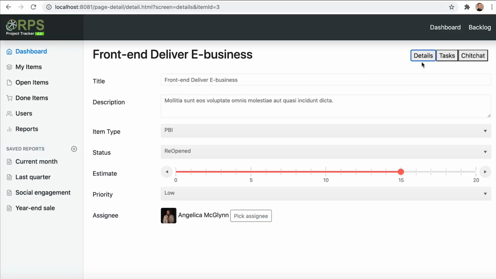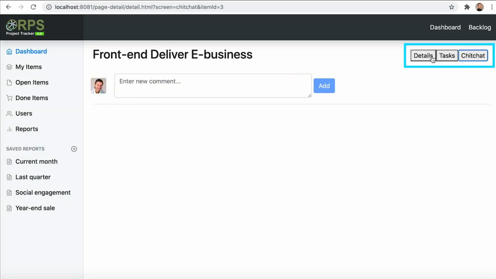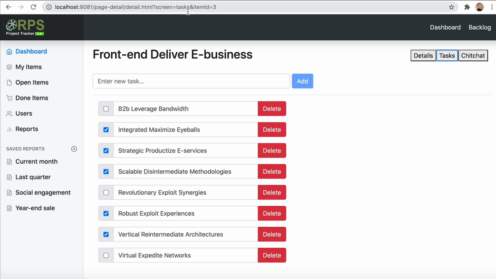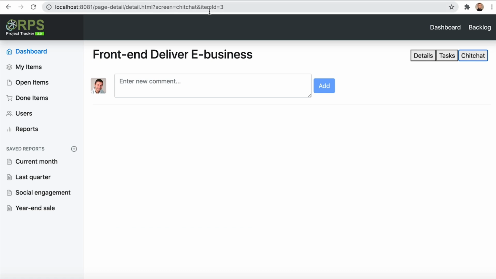Right now, the details page has these buttons at the top, which switch between the screens on the details page. There's a few things I want you to notice here as we're switching between these screens. Notice the URL here. Right now, it says screen equals details. And if I tap on tasks, screen equals tasks. So we're maintaining the state of our screen position in the URL.